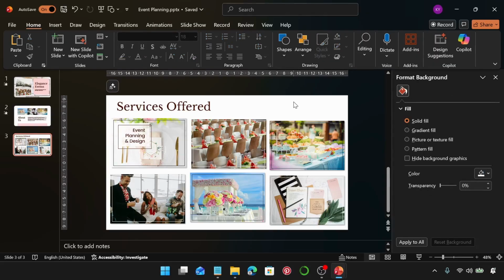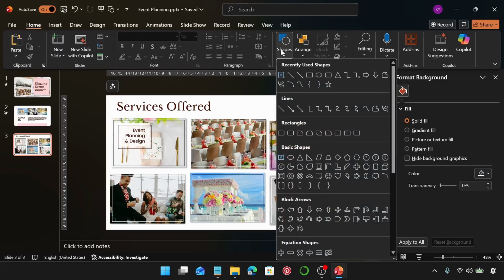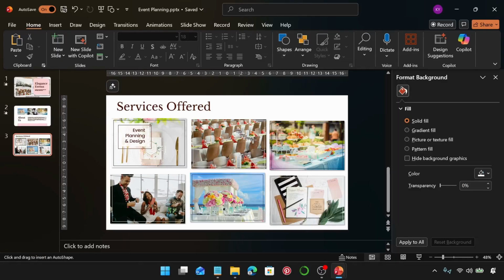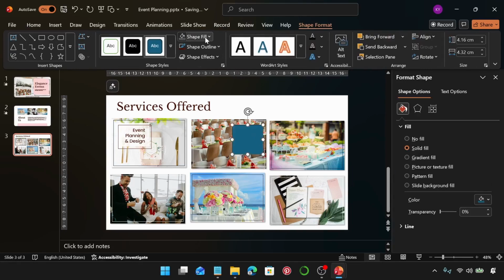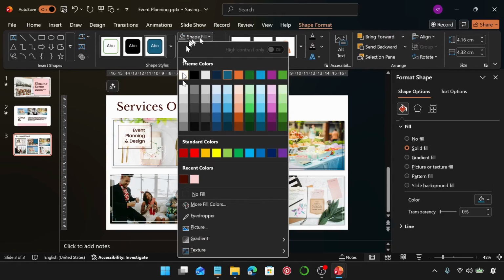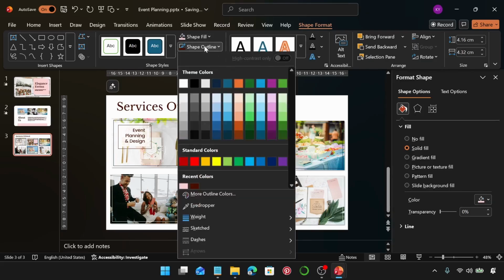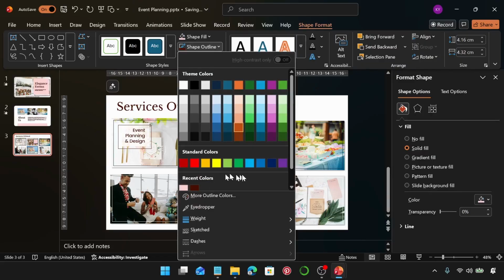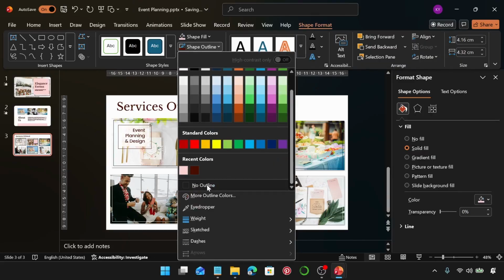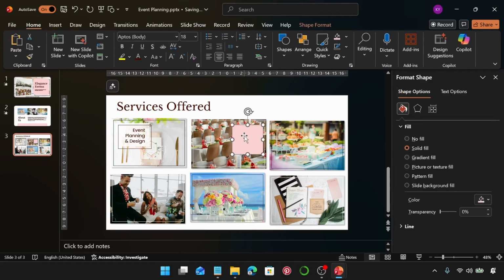Now I'm going to insert another rectangle. So I'm going to go to shapes, rectangle, and I'm just going to create one here. Let's go over to shape fill and change the color. This time it's going to be this peach color. And I'm going to go over to outline, and I'm going to select no outline so I can remove the outline. So select no outline. I'm going to select this shape, and on transparency, I'm going to make the transparency 20%.